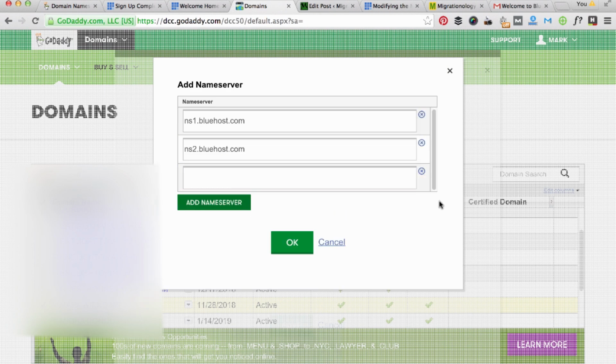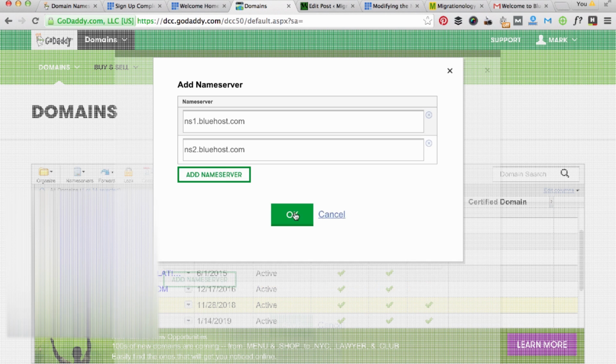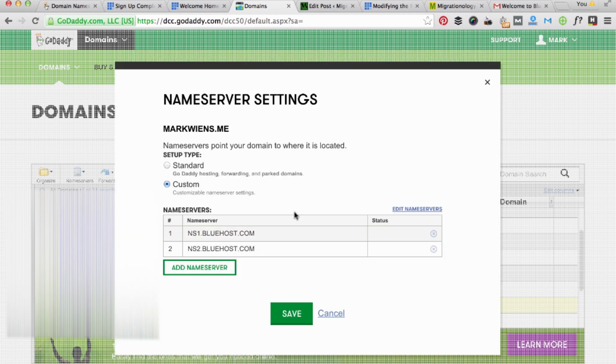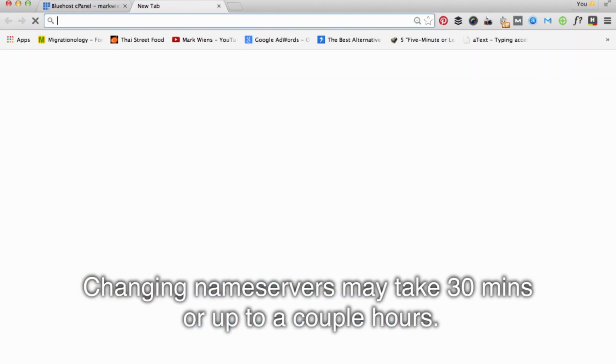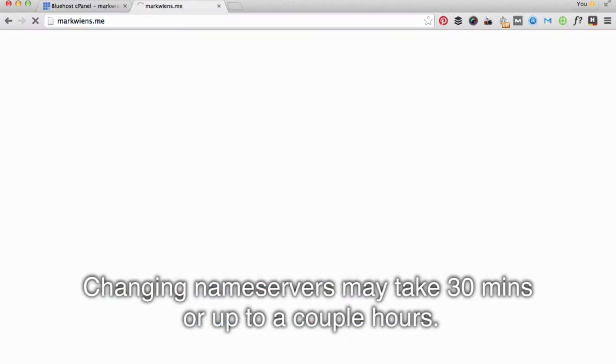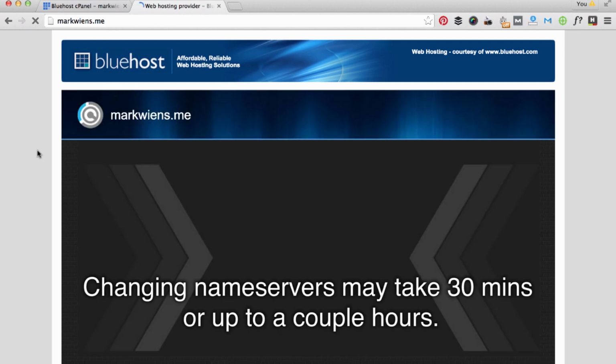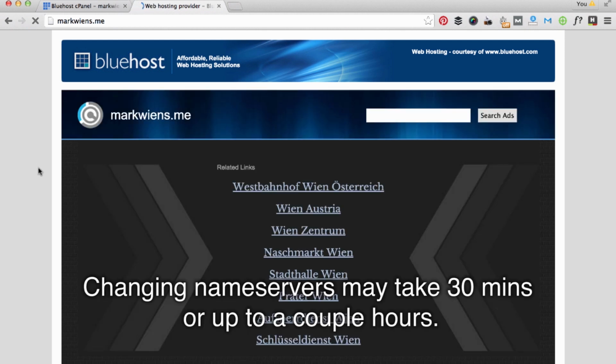Oh, no, I guess I don't need to do that. Click OK. Okay, and hit save. And if I go over to markwiens.me, you can see that it has now changed to a Bluehost landing page, so that means it has been successful.